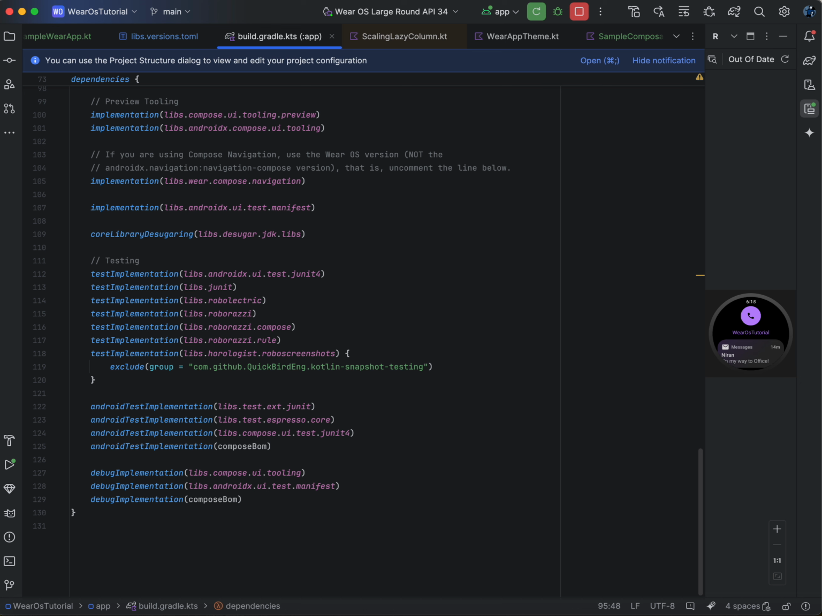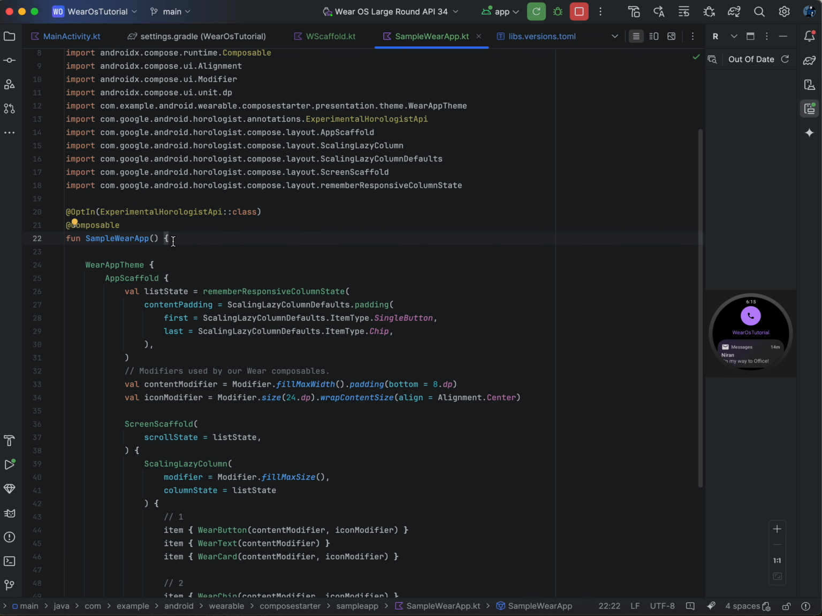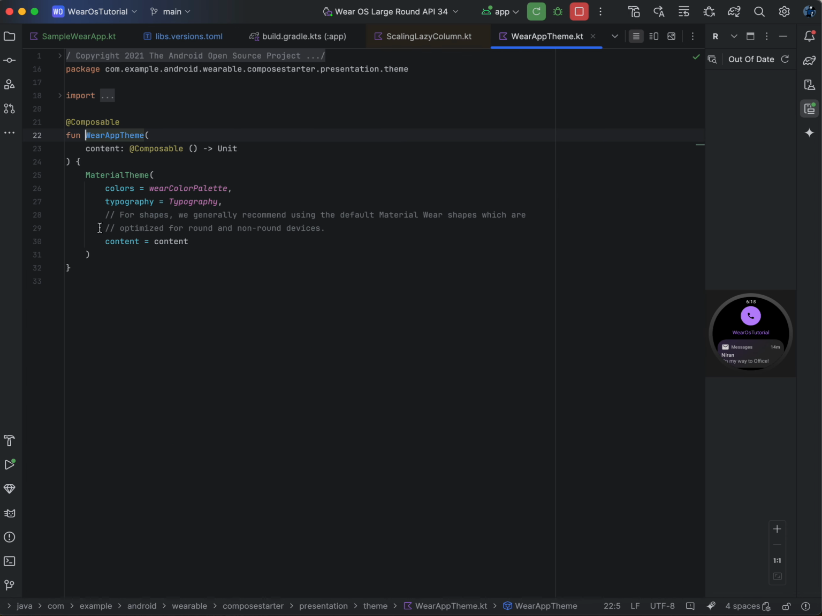So now let's move on to the implementation. In the case of Wear OS, we recommend using the default Wear app theme. Let me go to the main activity. In the main activity I've created a simple Wear app. Just go to my simple Wear app screen, and in this I'm using the Wear app theme.